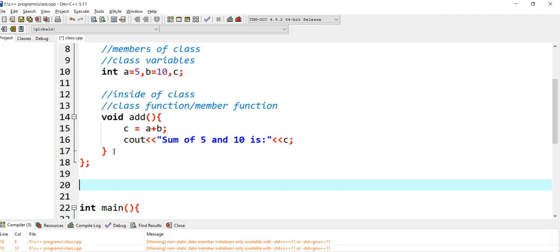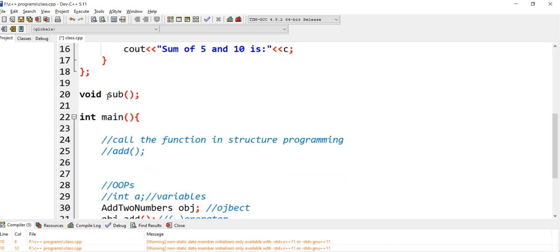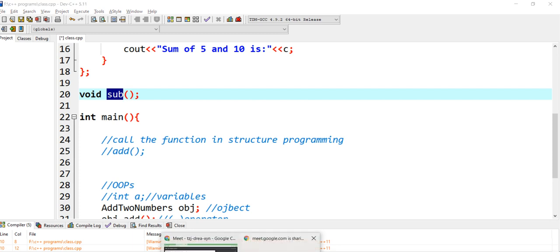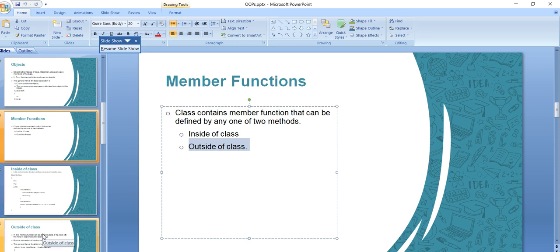Okay, so let's say I am going to declare a function called subtract. Now I want that this subtract belongs to this class. So how can I do that? I need to have something so that this subtract method is related to this class. We have discussed the scope resolution operator, right?